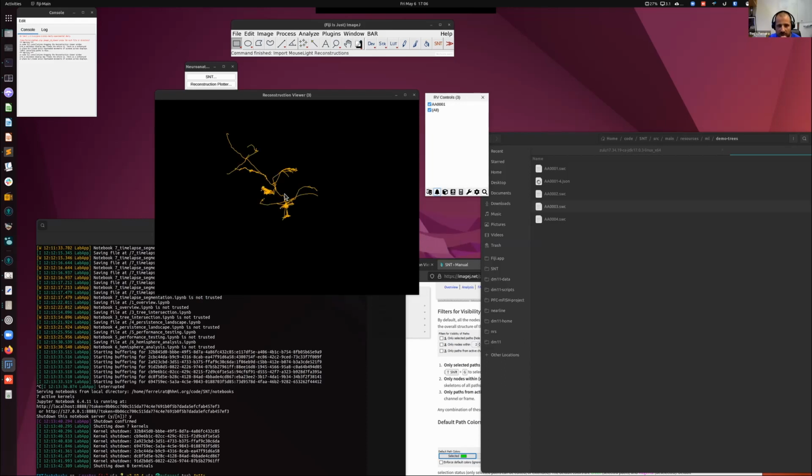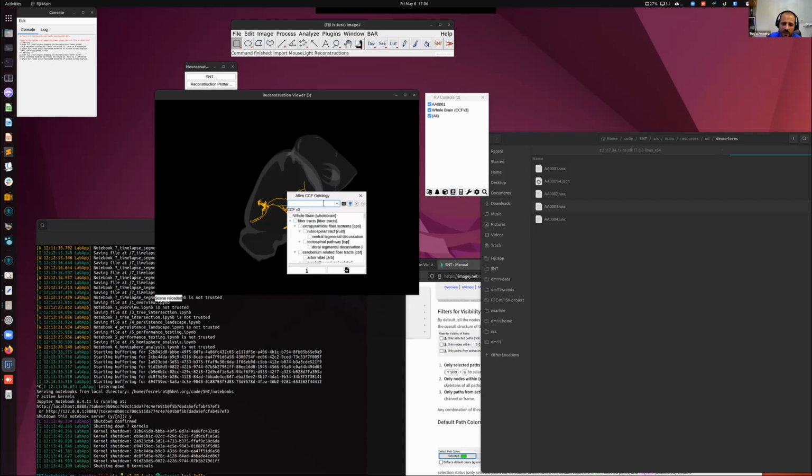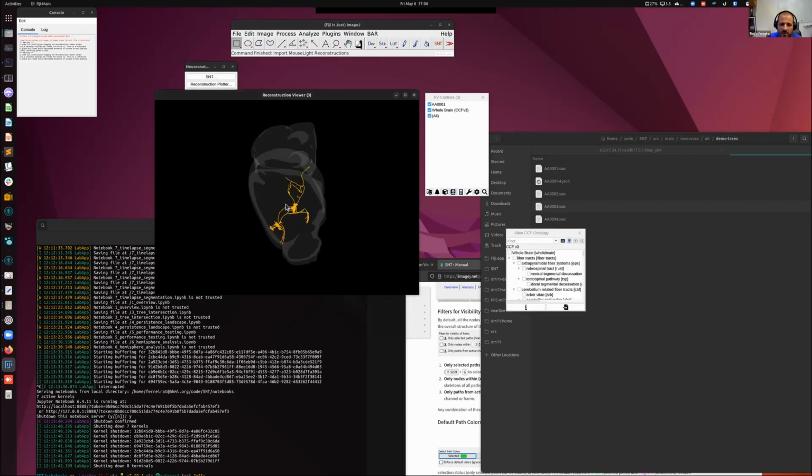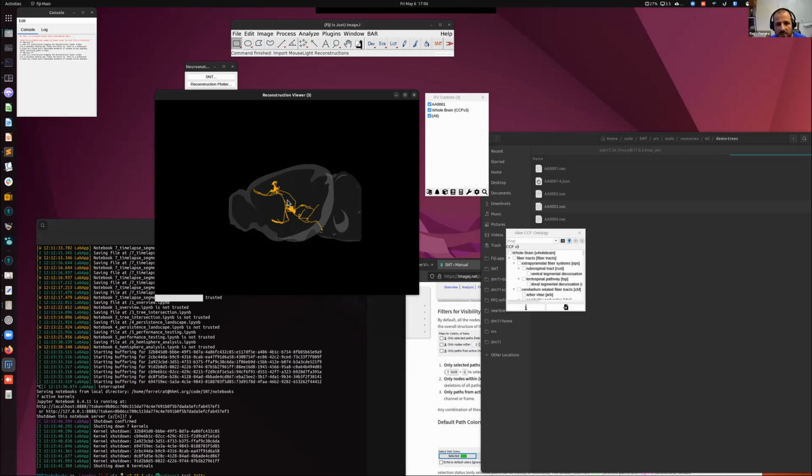Okay, so the neuron's loaded. We have the dendrites and the axons. You don't really have a perception of the scale, so let's lose the reference. Okay, and now that's how the mouse brain looks, the adult. That's how the neuron looks.